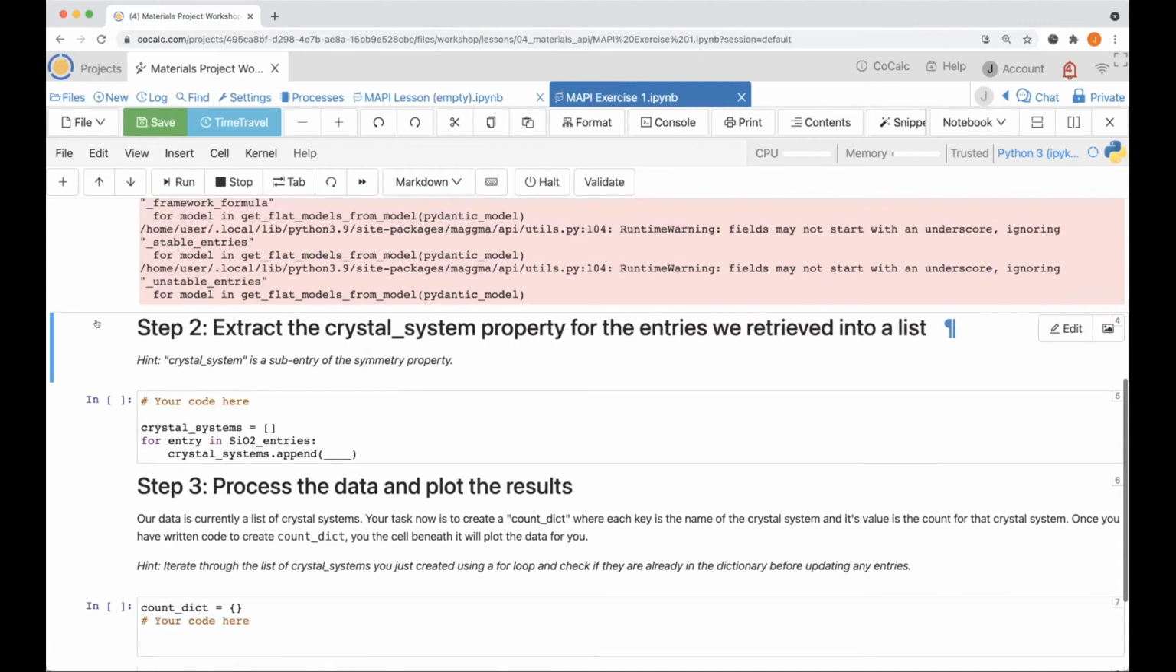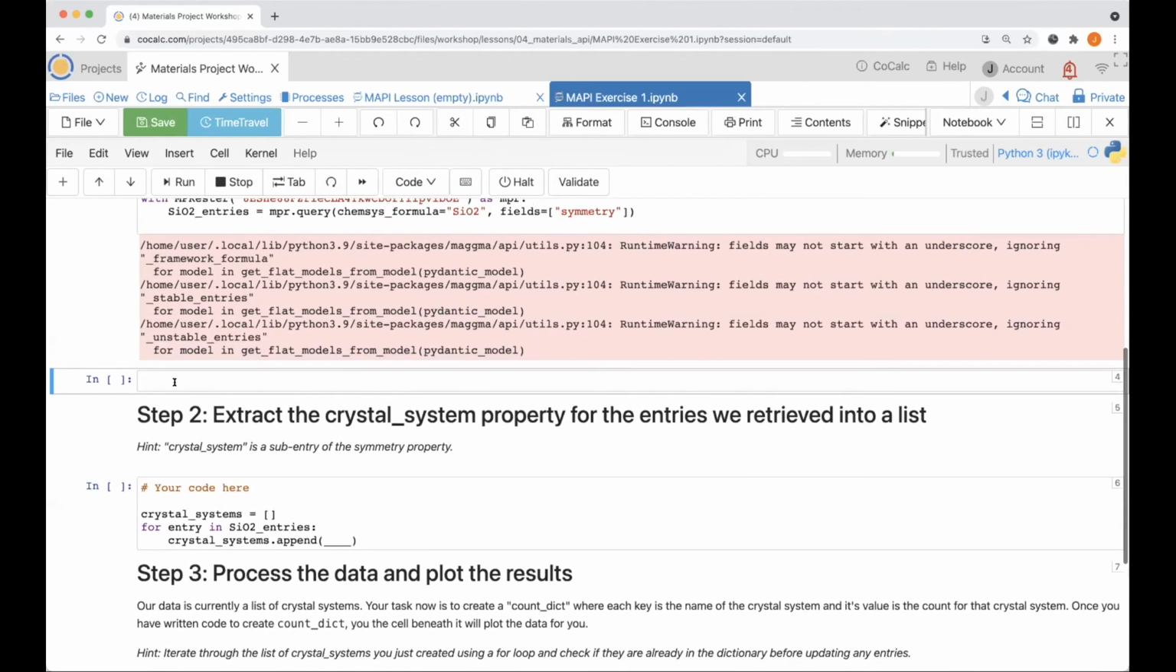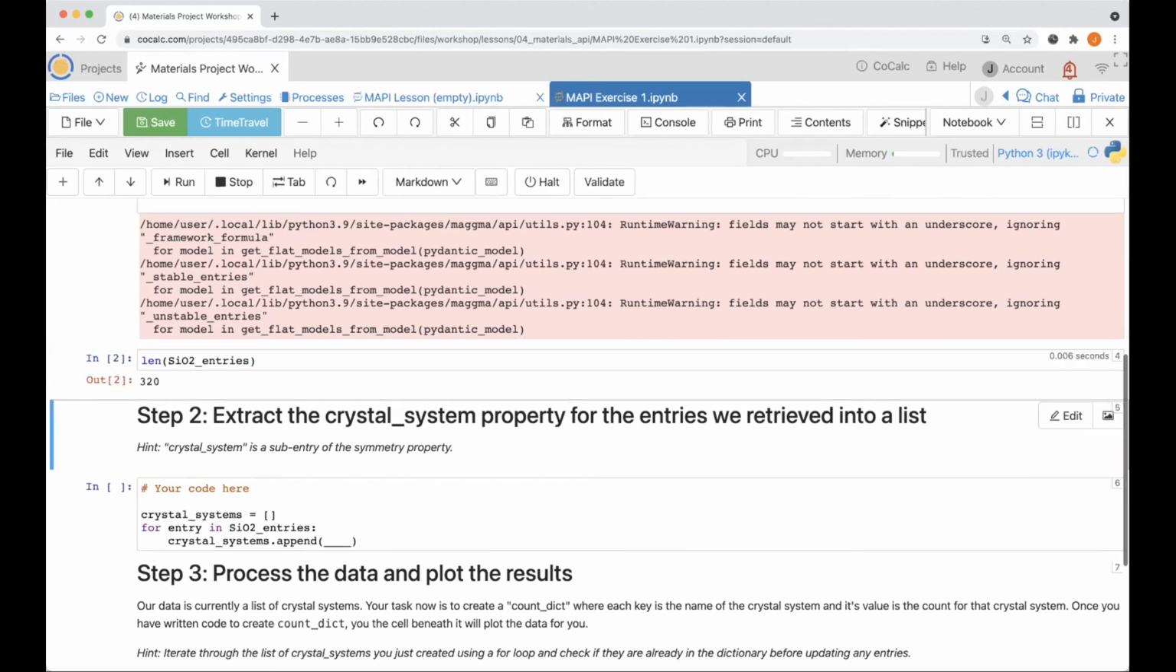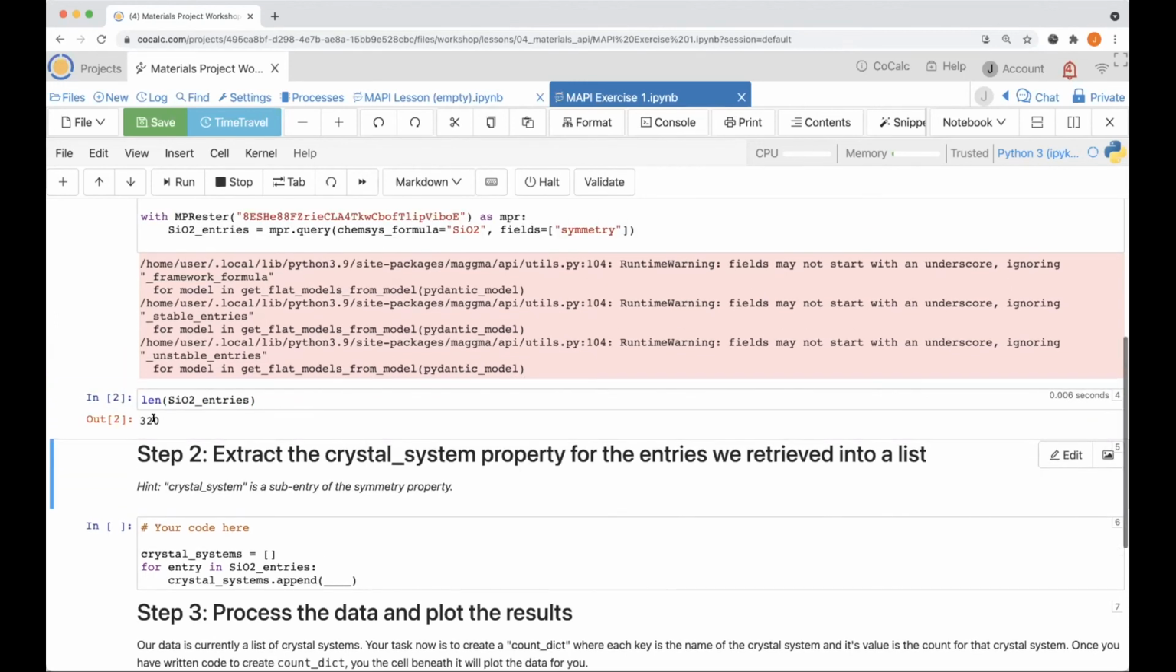Okay, great. So I'm going to insert a cell above here, and I'm going to just look at the length of the data that's returned. So SiO2_entries, just to make sure we have data. Okay, great. There are 320 entries in this list.